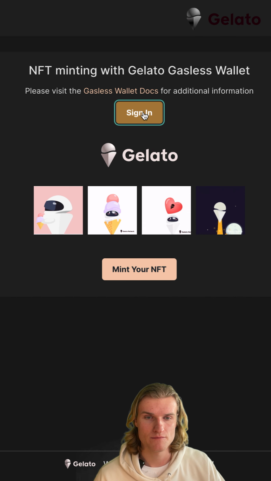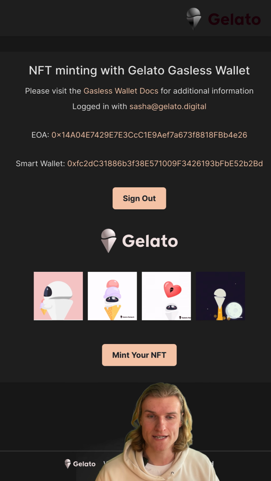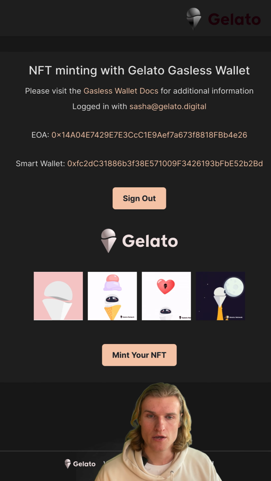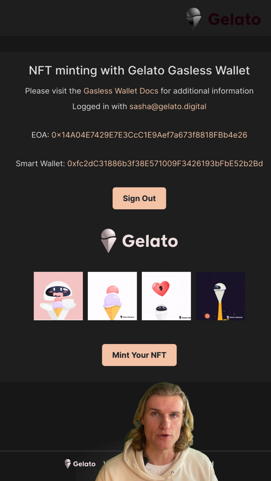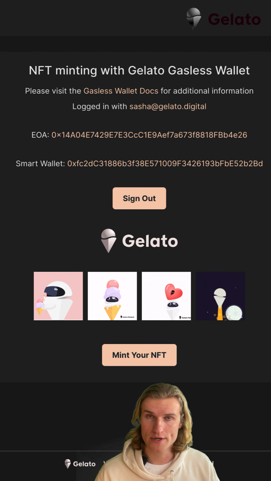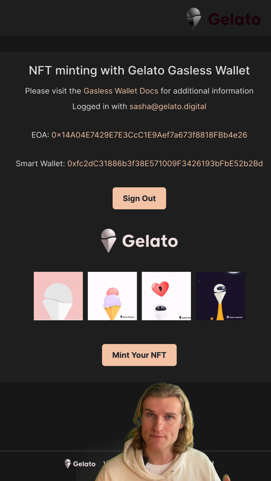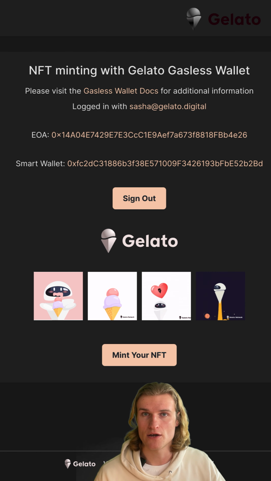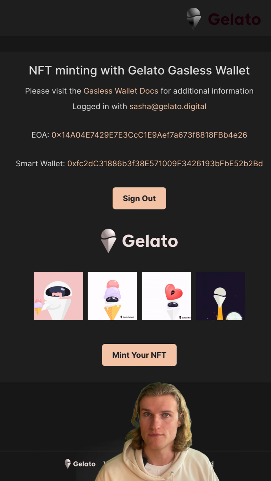I'm going to click sign in, and Web3 Auth pops up. For this, I'm going to use Google as my social login. Once my Google account is connected, you can see some information here on the screen. The first line is an EOA address. This is the custodial wallet generated for us by Web3 Auth. The second line is the smart wallet address, the 0xFC address. This address has actually not been deployed yet, but once I click mint your NFT, it will go ahead and, all in one click, deploy the smart contract wallet, interact through that smart contract wallet to the target NFT contract, and mint my NFT to this smart wallet. So let's try it out.